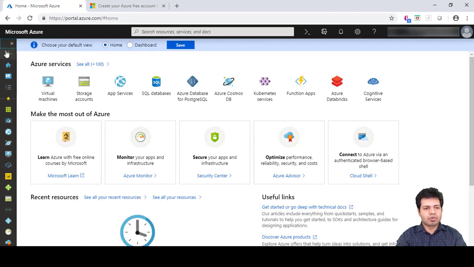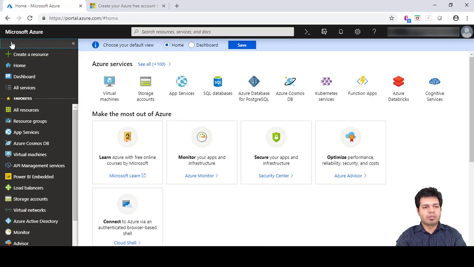You can toggle here as well. So if you want to see just the icons, you can see the icons of these important services. This is just to provide a wide frame, mainly from the accessibility point of view. If you click on it back, you will be able to see the names of these services as well, right?